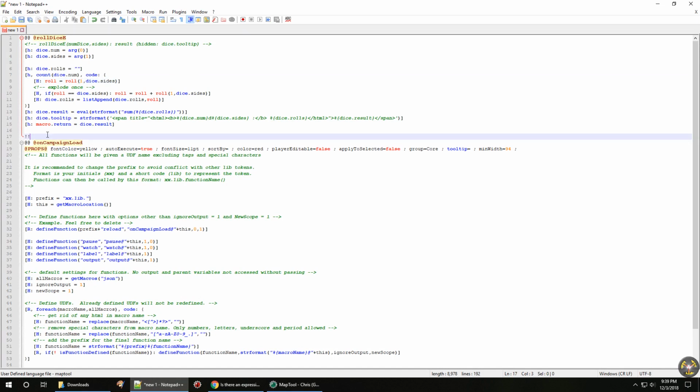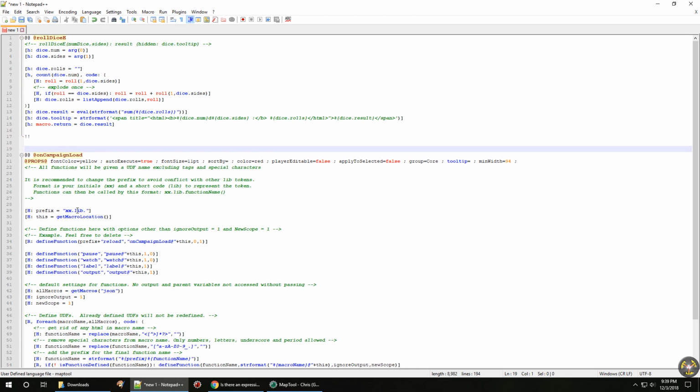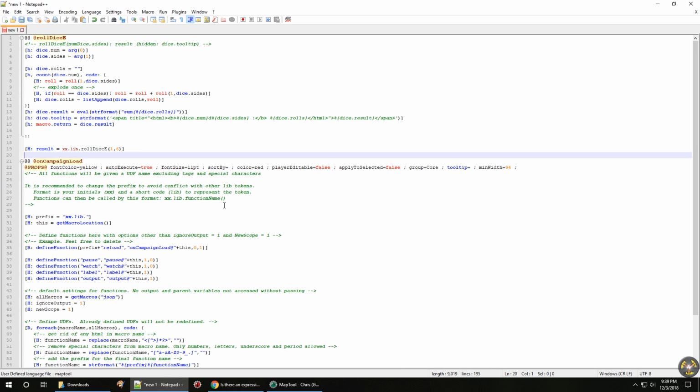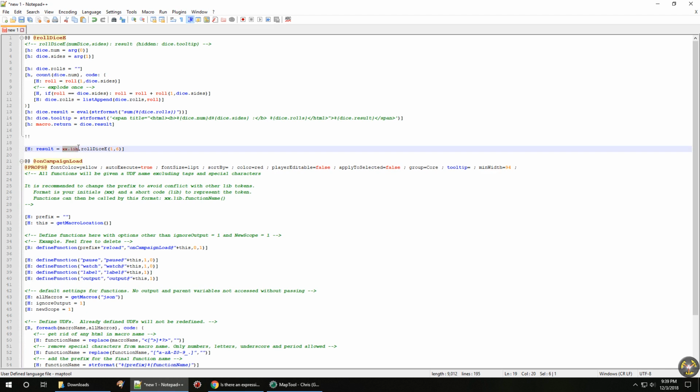Now, if I wanted to call roll dice E currently, the way it's set up, it requires a prefix. So my result would equal xxlib.roll dice E, and then, you know, 1d20. Actually, I'll go 1d6. And that's how you would call it. But this is only recommended if you have like several lib tokens. If you're just using the one, then you may want to just get rid of that altogether. Just make it a blank space. So now I don't have to put on a prefix.